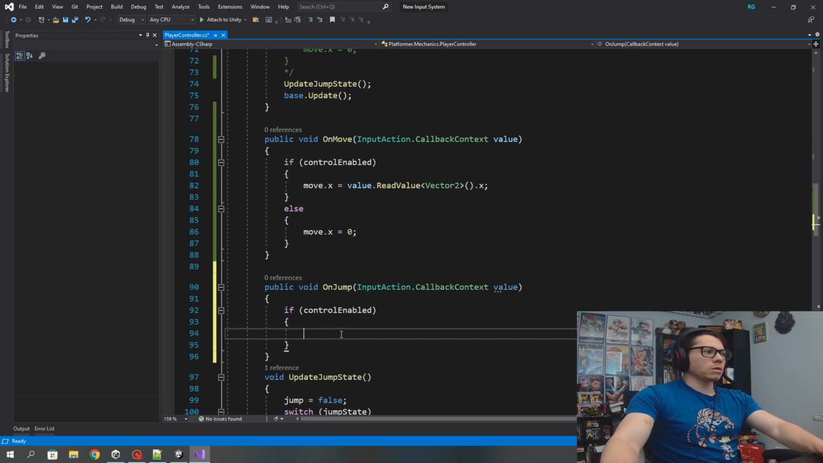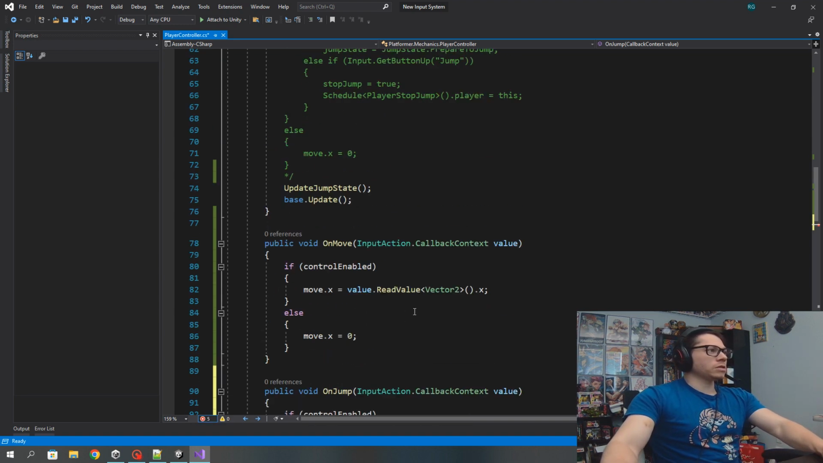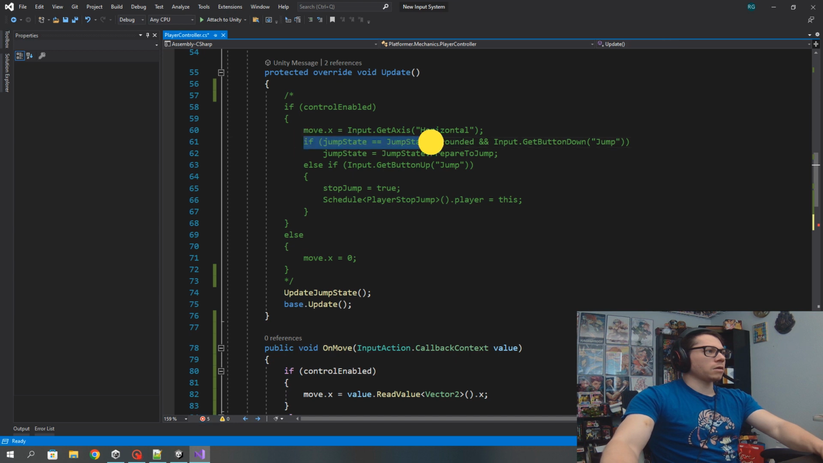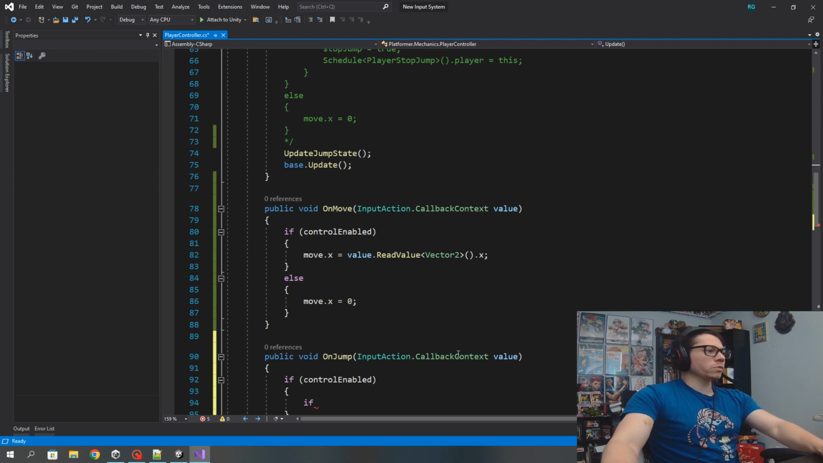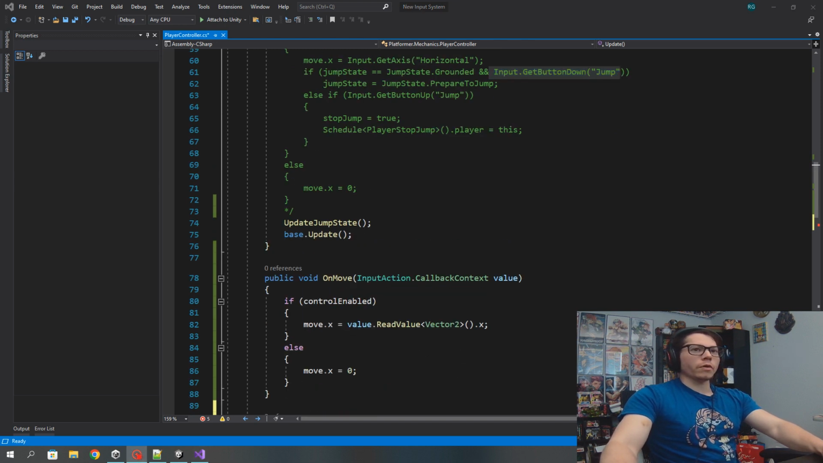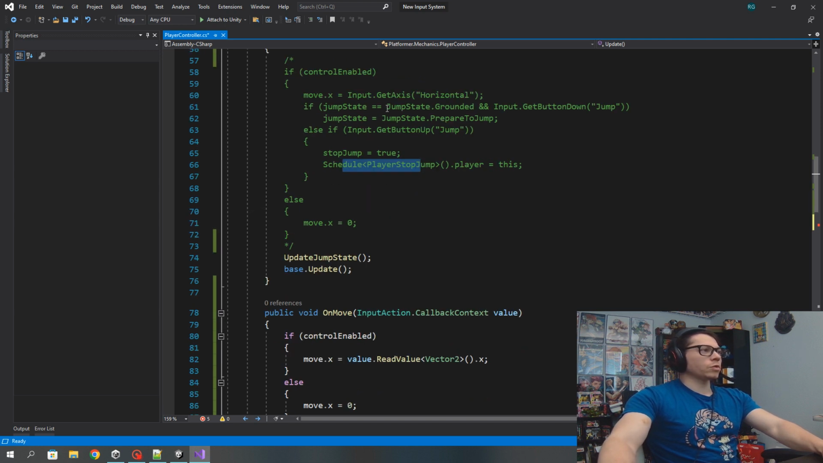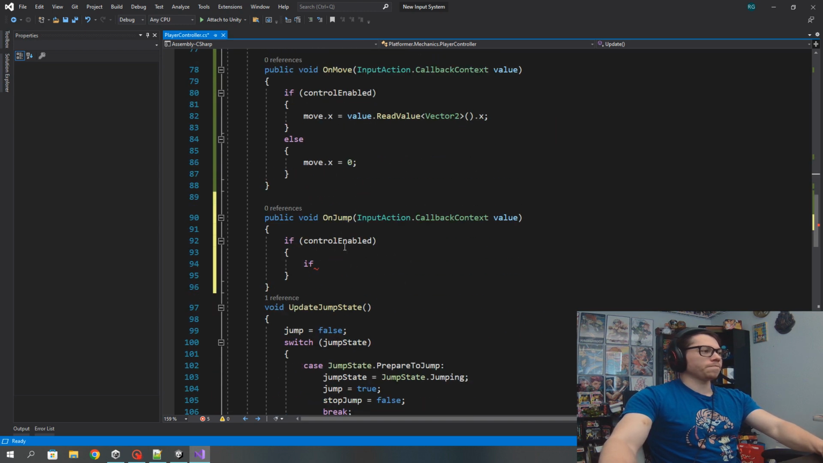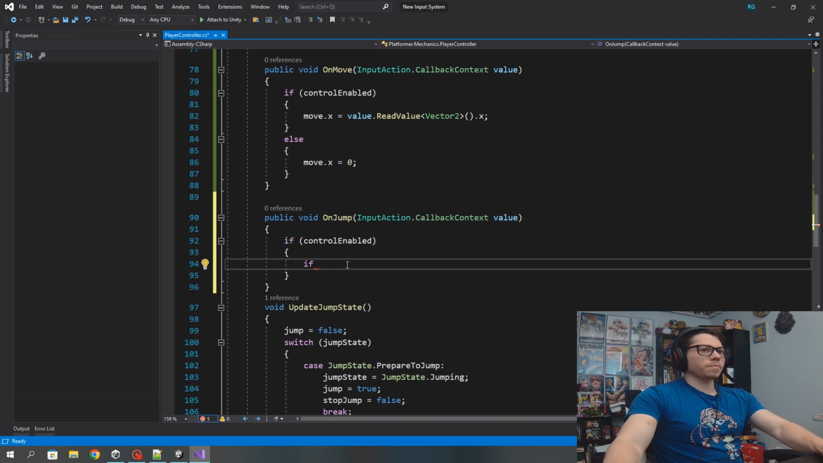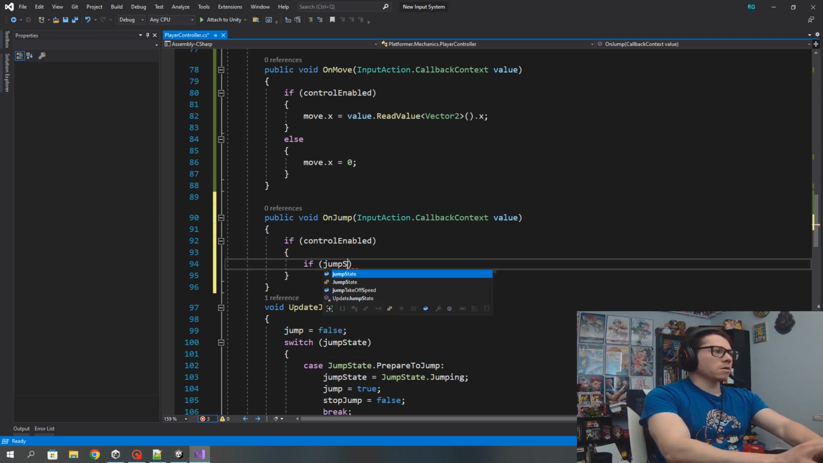And what we'll also do is use the same logic, right? So if it's enabled, and if jump state is grounded and input, we don't really care about this jump because we're getting that value here, right? So we'll change the jump state to prepare to jump, and else if, again, we're already getting that, we just need to say stopJump true, schedule this player stop jump. Okay, we're just converting this code into our OnJump.